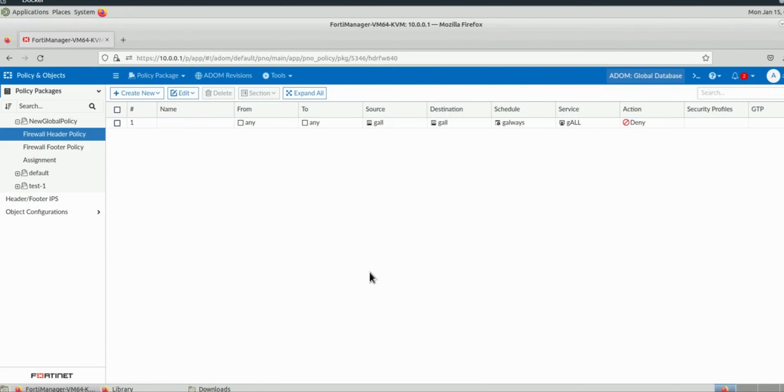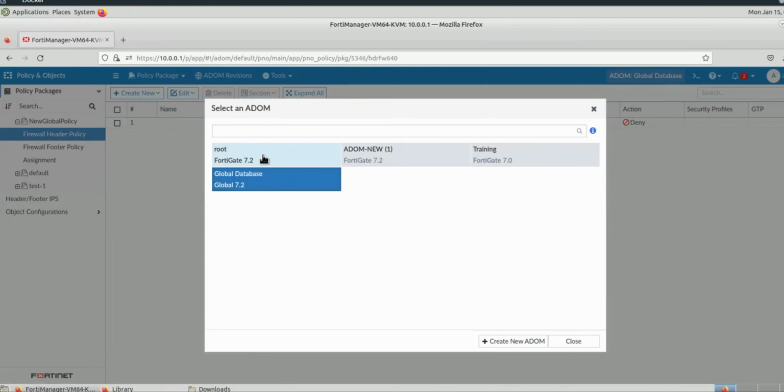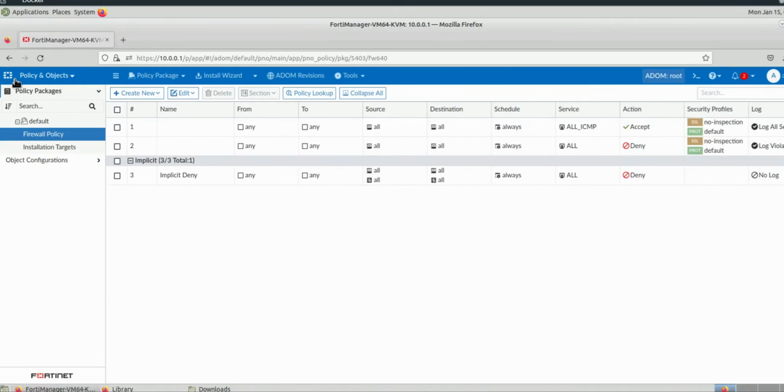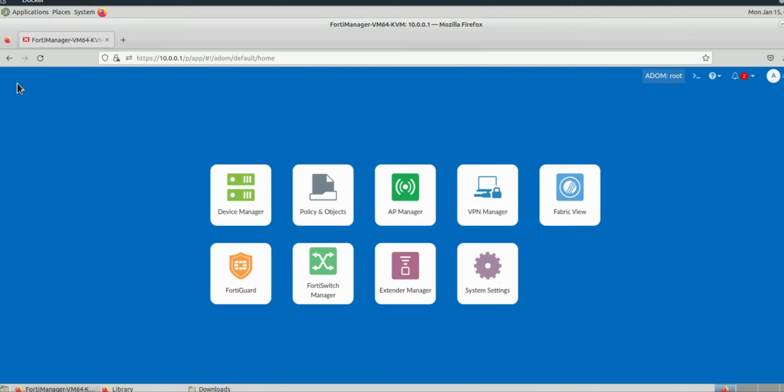Yeah, I connected to the FortiManager again, clicked the ADOM, and turned to the root ADOM. After that, when you click the FortiManager icon, you can see many tabs: Device Manager, Policy & Objects, and AP Manager about the access point. The VPN Manager is about the VPN profile and the VPN configuration. FortiGuard is about the FortiGuard settings, FortiSwitch Manager is about the switching, and Extender Manager is about the FortiExtender.